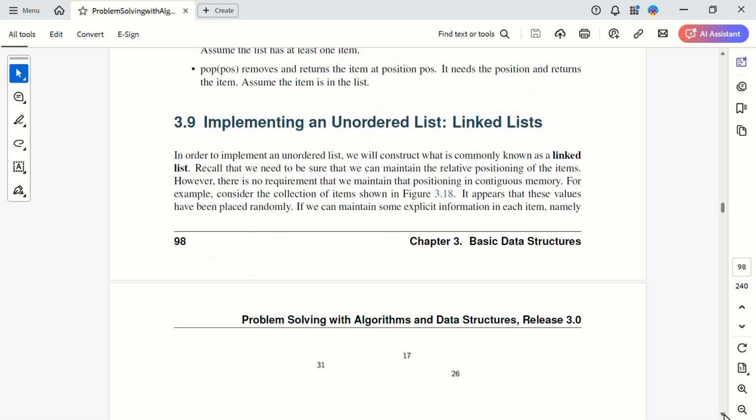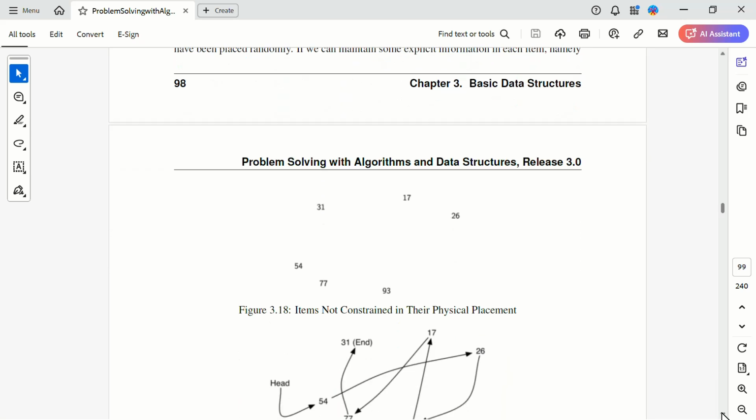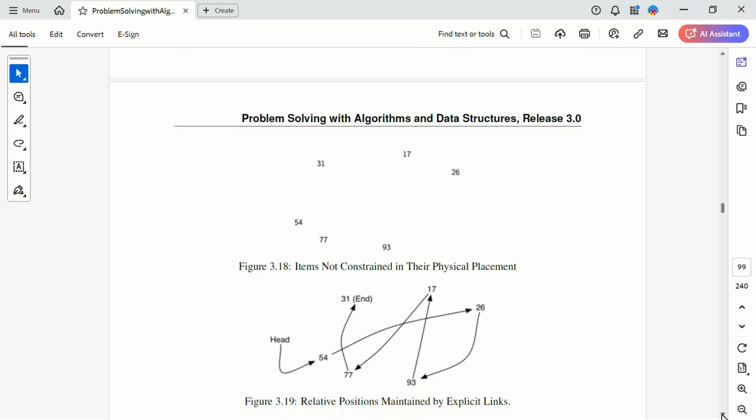We're going to implement the unordered list as a linked list. In order to implement an unordered list, we will construct what is commonly known as a linked list. Recall that we need to be sure that we can maintain the relative positioning of the items. However, there is no requirement that we maintain that positioning in contiguous memory. For example, consider the collection of items shown in figure 3.18. They're all spread out all over the place. So all we need to do is connect them together.